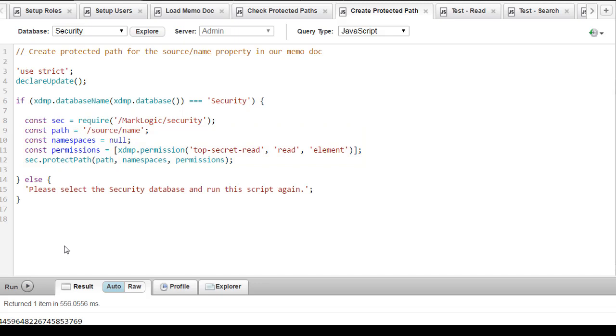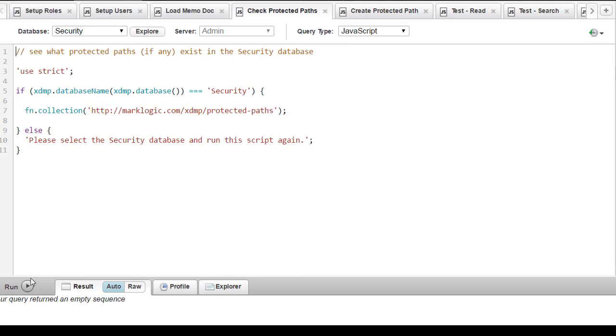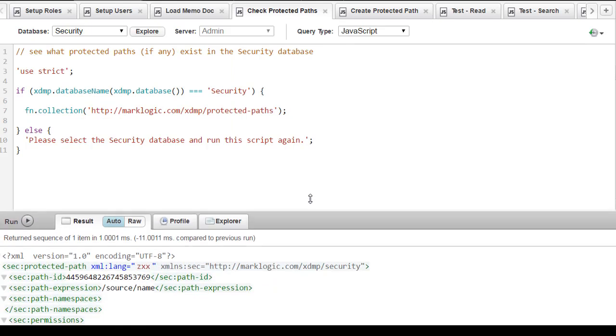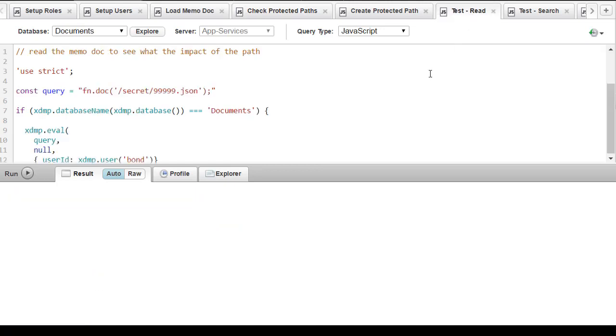And now if we go back and run the prior tab titled Check Protected Paths, we should see that we now get our new path returned. And we can see it returned, modeled as a document coming out of the security database. Now that we've created our protected path, let's go ahead and test it out. Let's take a look at the tab titled Test Read.